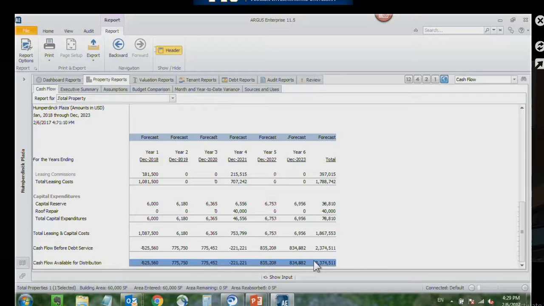So, any questions about the cash flow? I'm sorry, can you tell me again what's TI and LC? Your tenant improvements and your leasing commissions. Thank you. Sure thing.